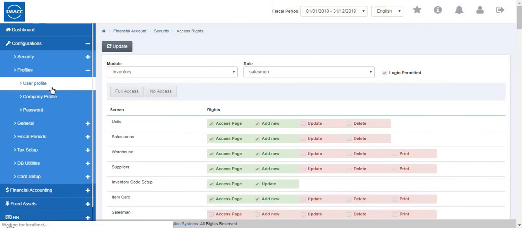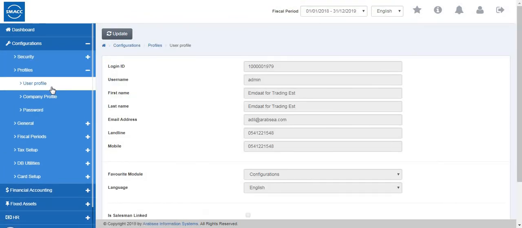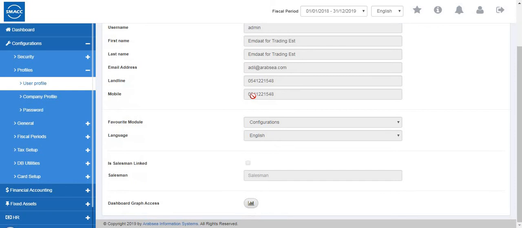Profiles. User profile. In user profile, you can update the information about the user.